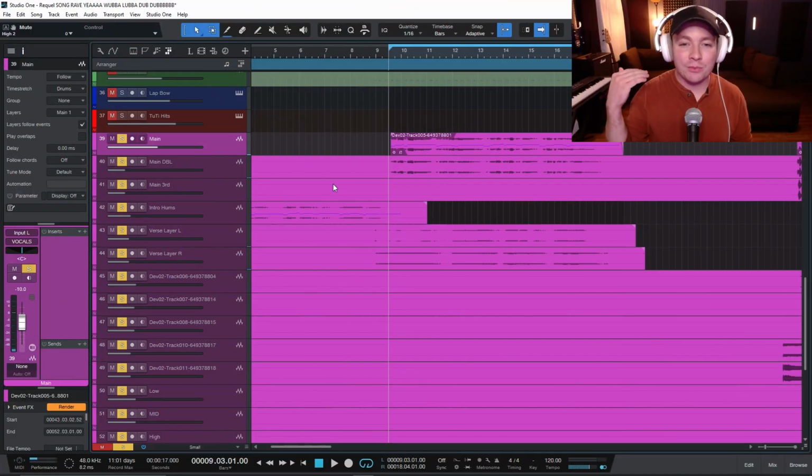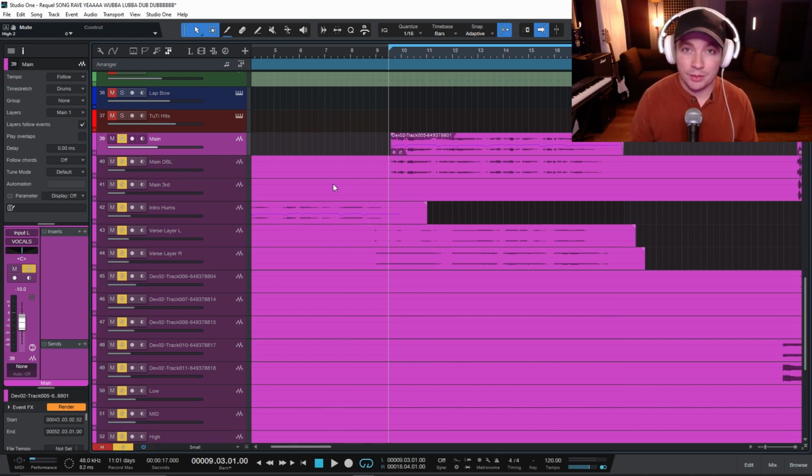So here we have some really great recorded vocals. They were not recorded into any sort of analog gear whatsoever. These vocals were recorded with an SM7B directly into a Focusrite and then directly into the computer. It's a really simple setup and it sounds great.